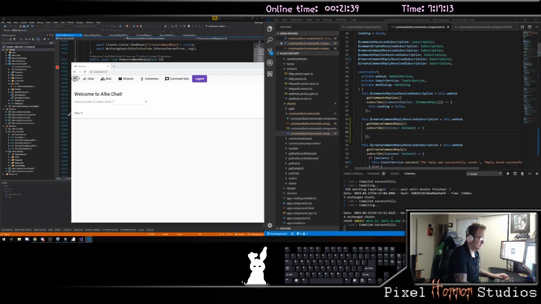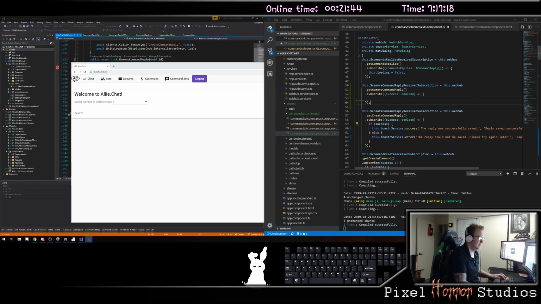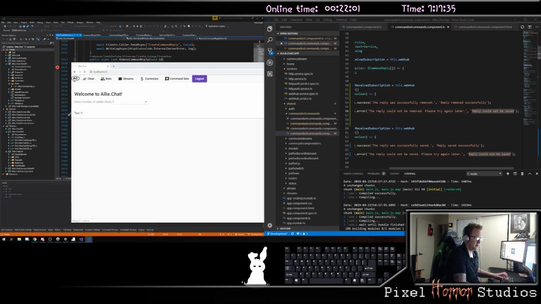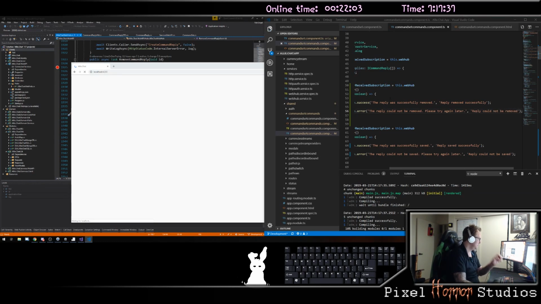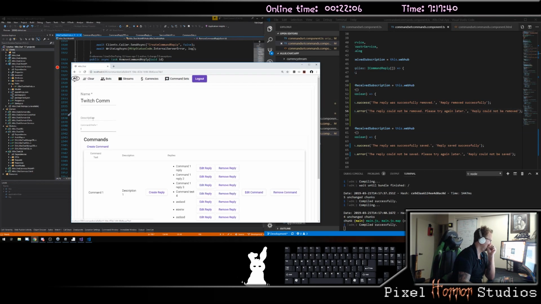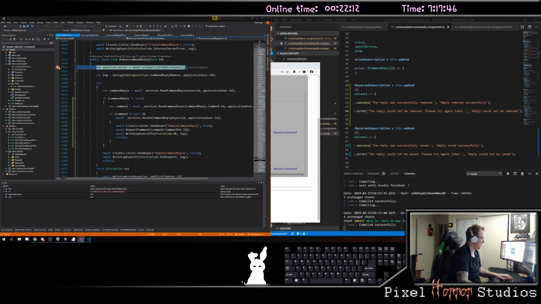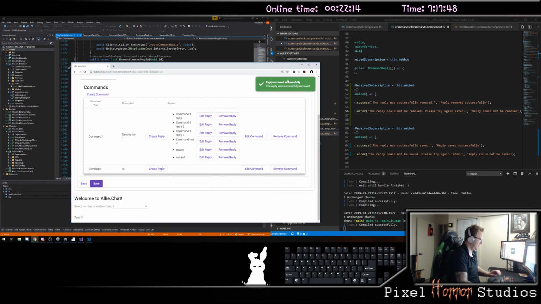Okay, and then up here, we can say the reply was successfully removed. The reply could not be removed. Please try again later. So when we try to remove ASD, we got our ticket here. So this is great.